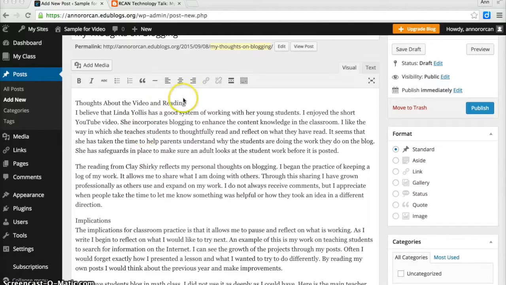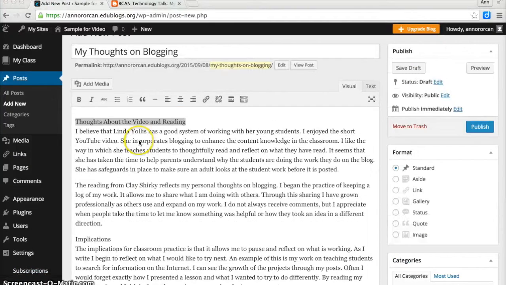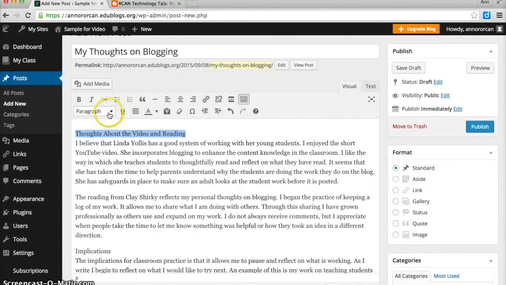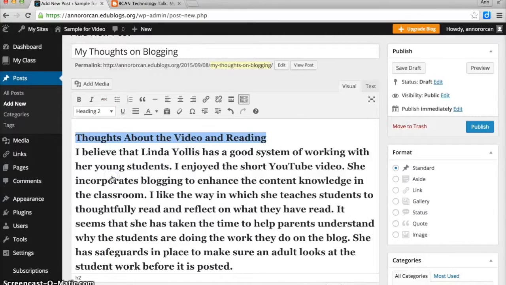Now that I've typed in my information, I can highlight items and make them look a little bit more visually pleasing. I can find information that I'd like to add as links, and I can add images. I've highlighted the words thoughts about the video and reading, and I'd like some more options, so I can click this symbol here. And this is not going to be a paragraph, it's going to be a heading level 2, a little bit smaller writing.